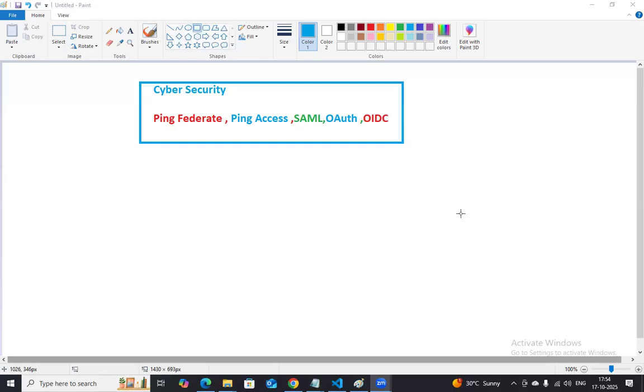So what is PingFederate? PingFederate can do authentication and token issuance. What can Ping Access do? Authorization, enforcement, and policy controls.